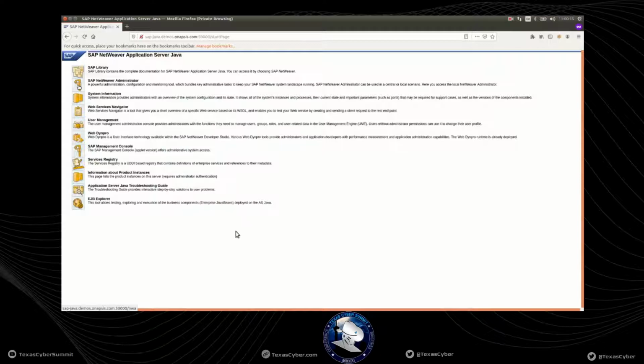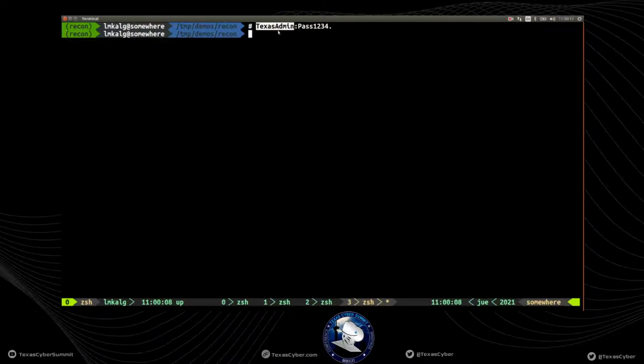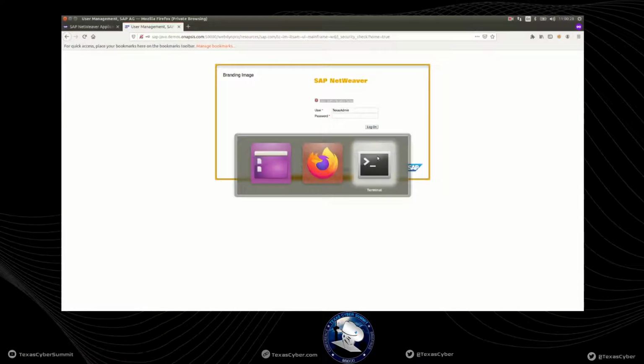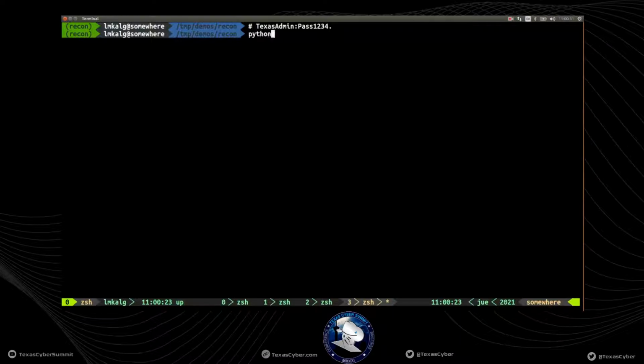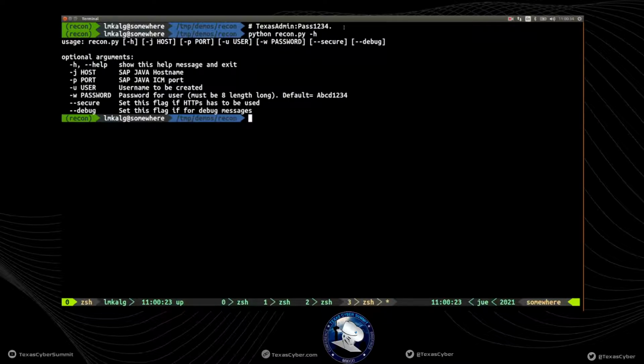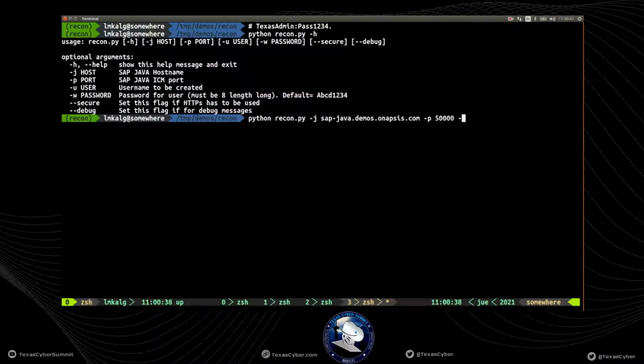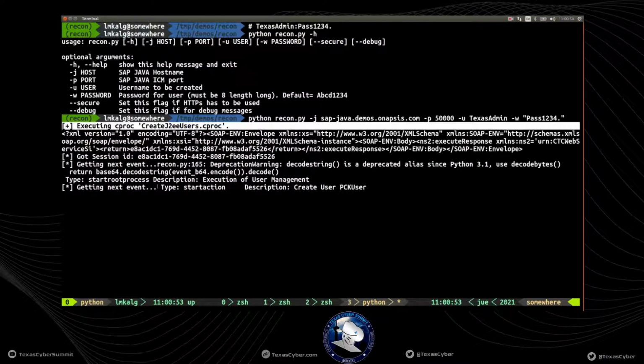So here we are going to see a demo of this. First of all, the attacker will try to log into the system with the Texas admin user. This user doesn't exist yet, so it will fail. Perfect. So now the attacker is going to basically execute a script that is exploiting this vulnerability called RECON. It has to provide, of course, the host, the port, the username, and the password of the user that it wants to create. And the administrator role that is going to be assigned is basically hard coded inside the script.